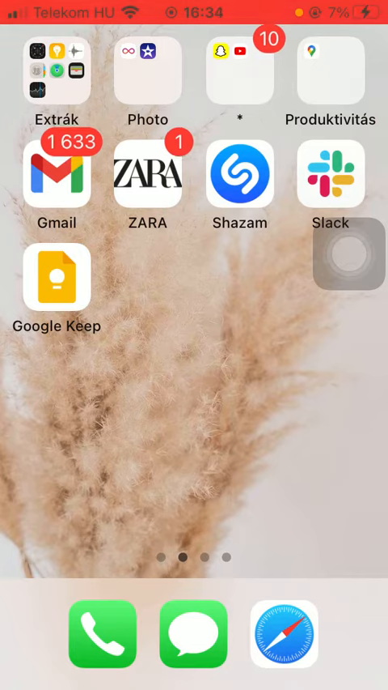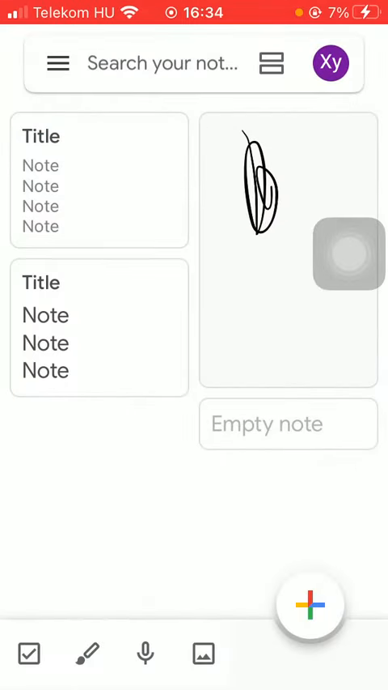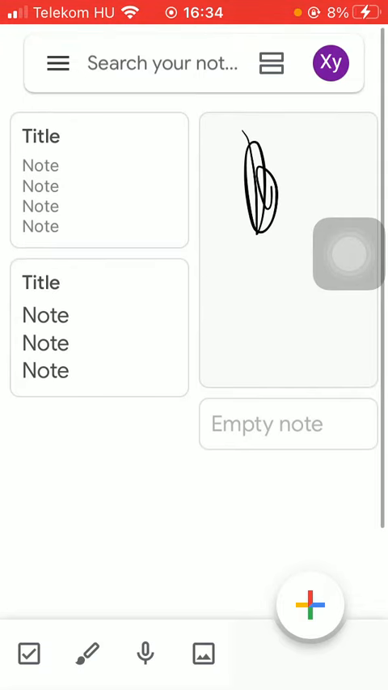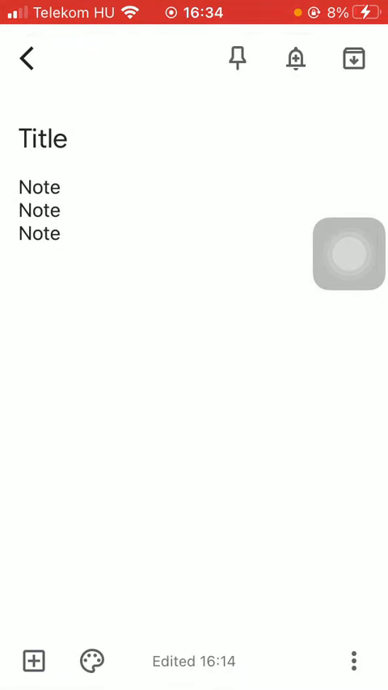First of all, open the application on your phone. Now tap on the plus icon if you would like to create a new document, or you can also choose an already existing one from this list of notes if you would like to add a photo to one of your notes that you have already created. All you have to do is click on this plus icon down below, which is the first option.